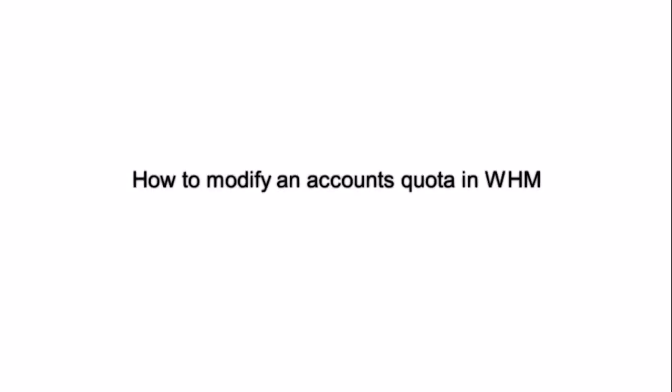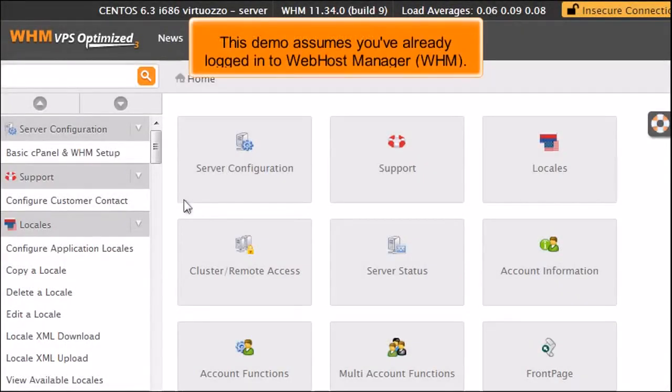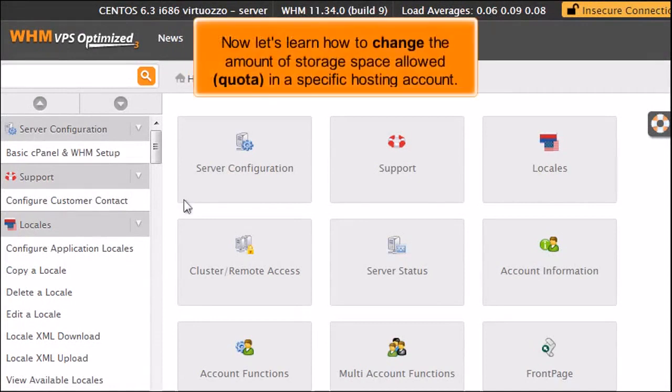How to modify an account's quota in WHM. This demo assumes you've already logged into WebHost Manager, WHM. Now let's learn how to change the amount of storage space allowed, quota, in a specific hosting account.